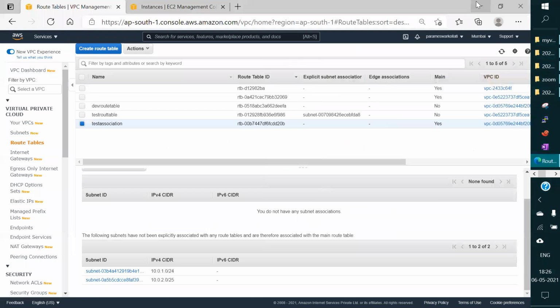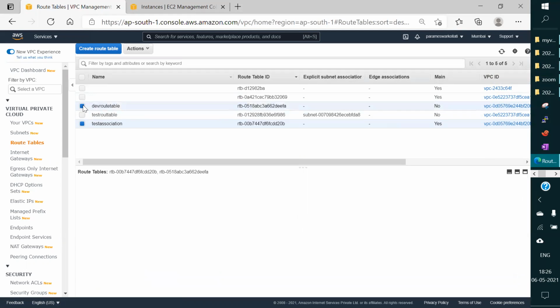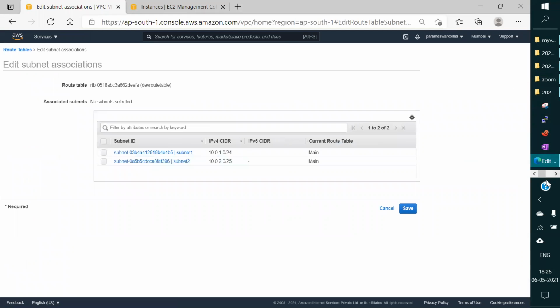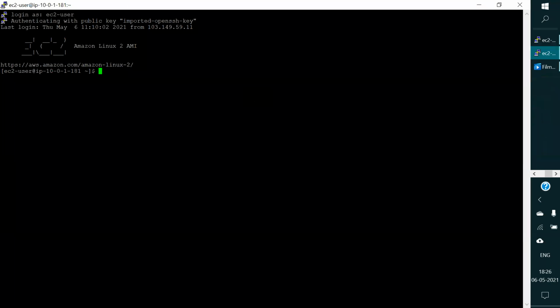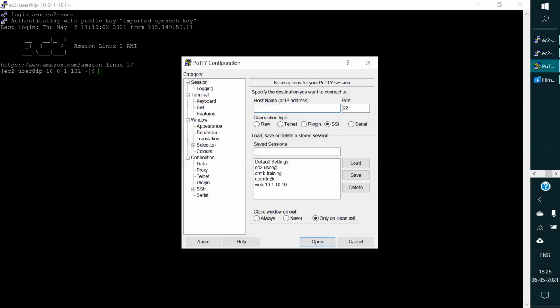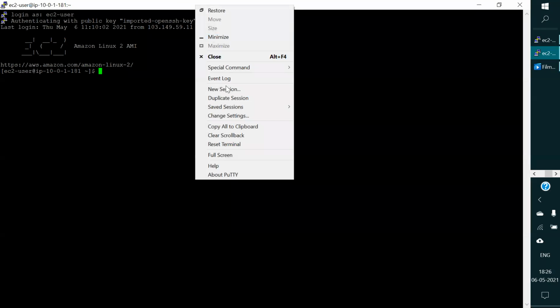But if there is an external association defined, suppose now my test association is the default route table, which consists of two subnets, but before we had one more route table where subnet associations are not defined. See, now there are no subnets. If you try to connect to your machine now, I will try to connect because we removed both the subnets from the subnet association. Let's say duplicate session, it will be easy.